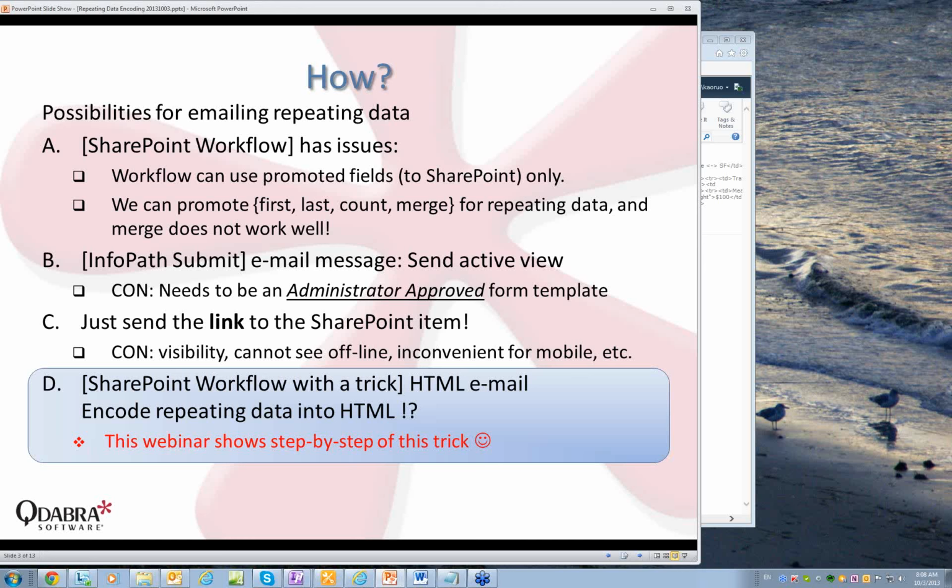So the next idea is, let's use email submit form. We can create an active view and send it on submit using the InfoPath feature. However, to do this, we need an administrator-approved form. Some of you have that permission in your client, but in this case, the client is a huge company and the project is a very short period, within a week or so. I did not want to bother with administrative things to get permission.